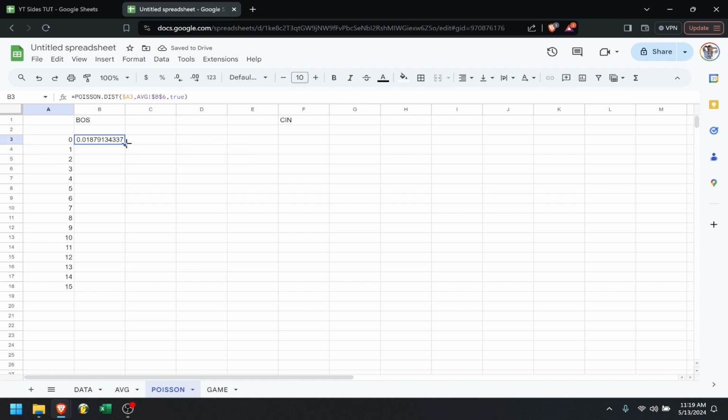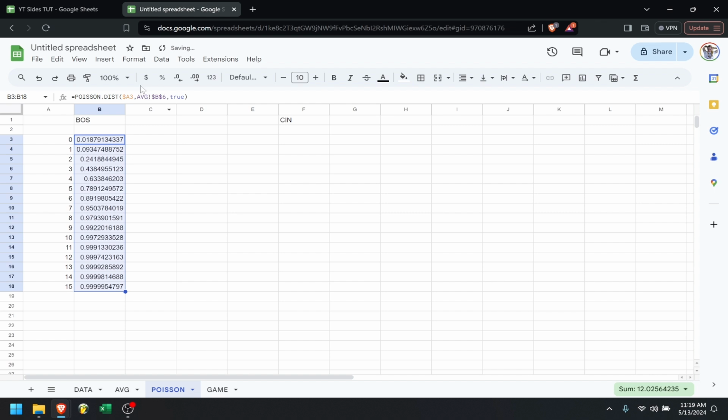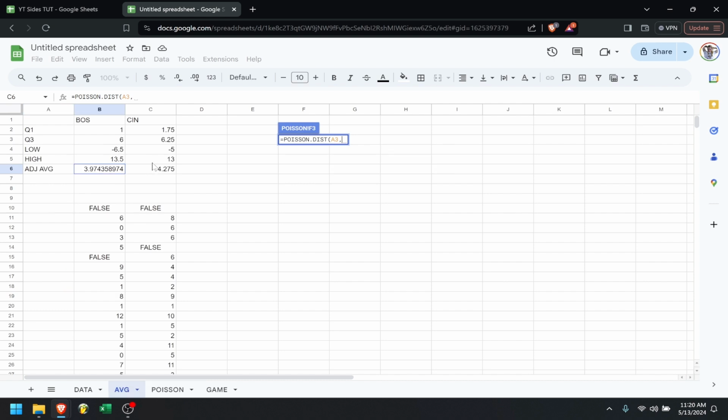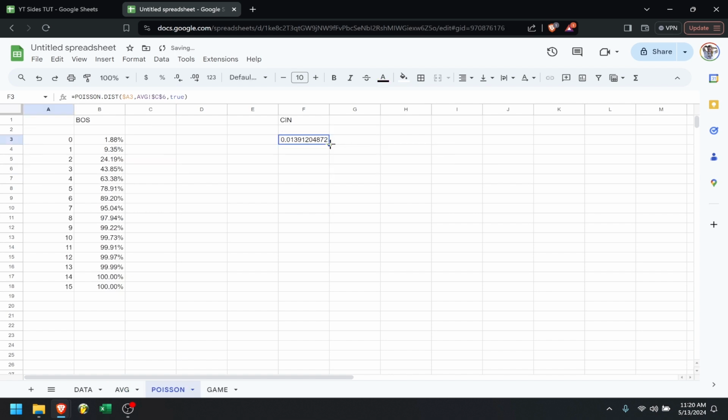And then we can drag this down, change it to a %, and we're going to do the same thing for the other team. Equals Poisson.dist, select the X value, back over to average, select that, and true. Lock the reference, and then do the same thing here.